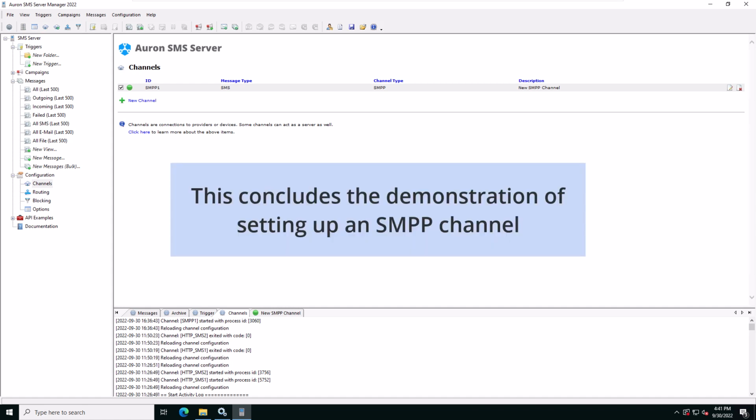This concludes our tutorial on how to set up an SMPP connection in the Auron SMS server.